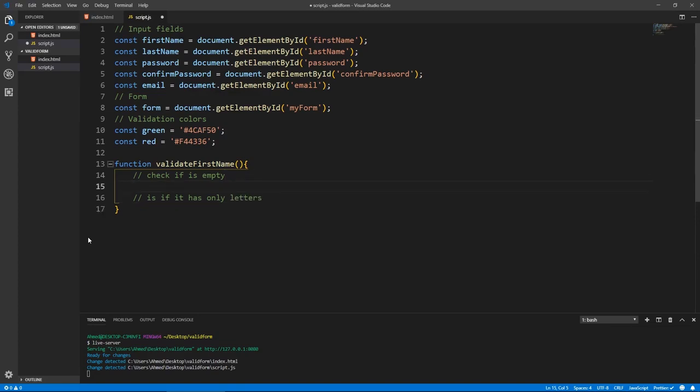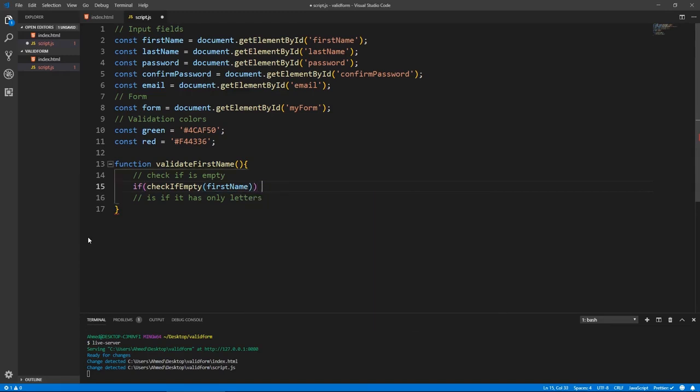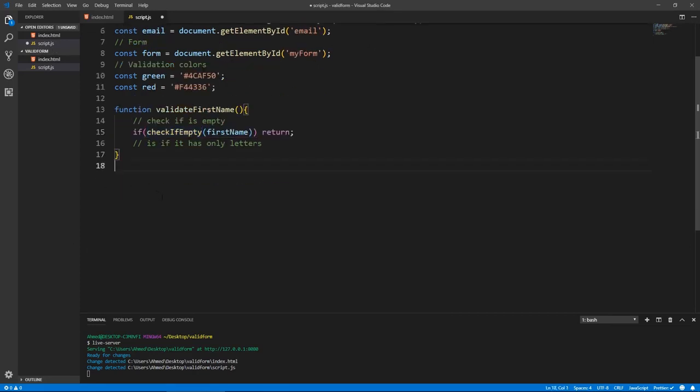Okay, so here I'm going to do if, and I'm going to use a function that we haven't created yet. So if checkIfEmpty, and we're going to pass the whole field itself, firstName, and we're not going to pass the value, and I'm going to explain why in a moment. And if it is empty, then just return, don't check anything else. So let's create this function here. So function checkIfEmpty, and that takes the field.